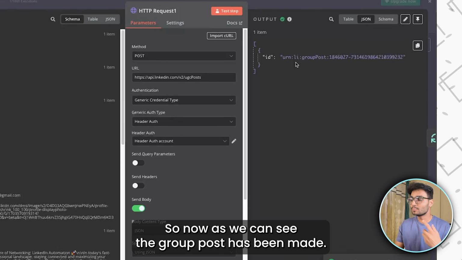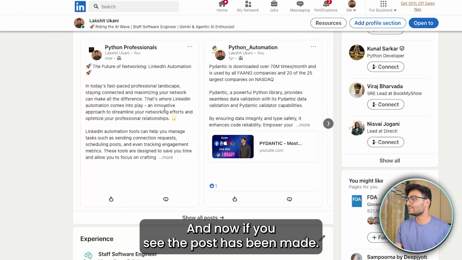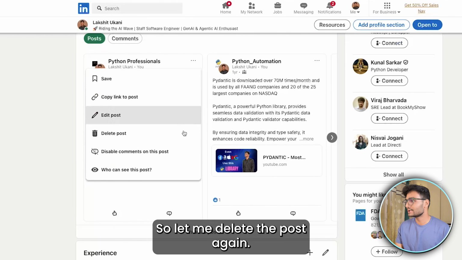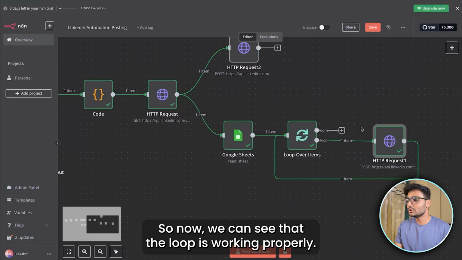Now as we can see, the group post has been made. Let's go to the LinkedIn account, and now you can see the post has been made. Let me delete the post again. Yeah, it's done. So now we can see that the loop is working properly.